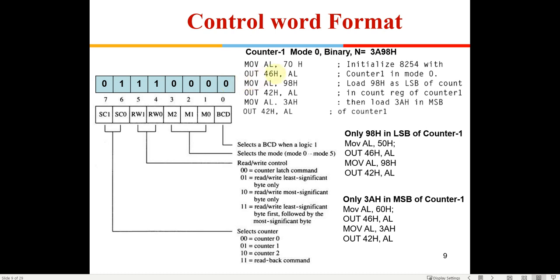Okay, so MOV AL, 70. Now I am writing it, so this goes into the AL register. This is 70, what we have written out here. So that is the control word 70, and then OUT 46. 46 is the address of the control register. So OUT 46, AL. Right, so we have now programmed the mode of operation of counter 1.